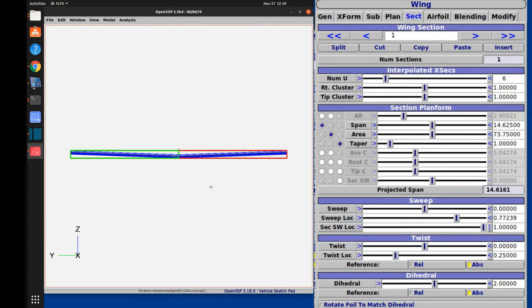Wherever that maximum distance is from the chord to that mean camber line, that max is going to be some percentage of the chord. That's what this camber is representing. And we're probably going to be at somewhere around 0.03, 0.04 for the camber. So let's go ahead and do that. So you can see it increasing there. Let's go up to 0.03 and see what that looks like.